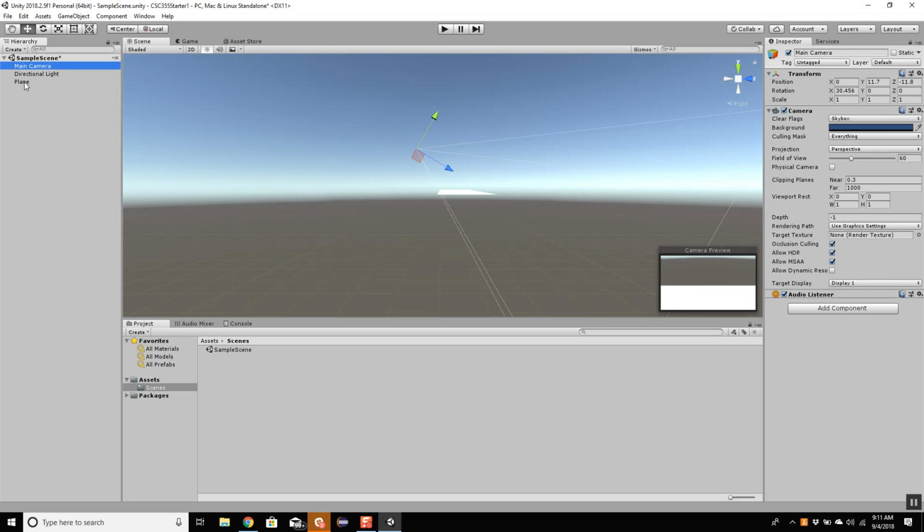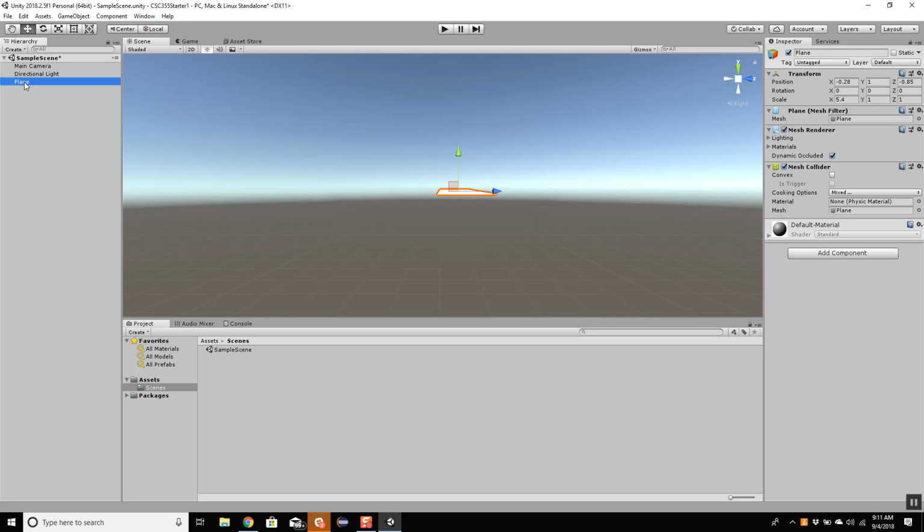If I click on the plane, I didn't add anything to this plane. This is what a generic plane came with. A transform, because it's a game object. It also came with a mesh filter for the plane. Actually, the renderer allows us to see the plane, and the mesh filter gives it its shape. Then we have the mesh collider that allows things to bump into our plane if we so choose. And then we have this default material.